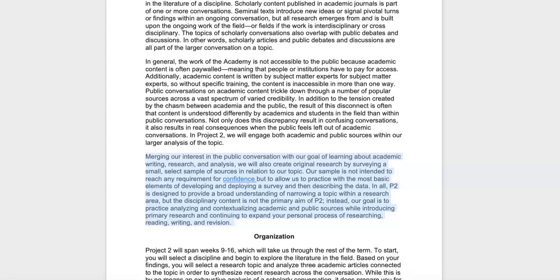In all, Project 2 is designed to provide a broad understanding of narrowing a topic within a research area, but the disciplinary content is not the primary aim of Project 2. Instead, our goal is to practice analyzing and contextualizing academic and public sources while introducing primary research and continuing to expand your personal process of researching, reading, writing, and revision.